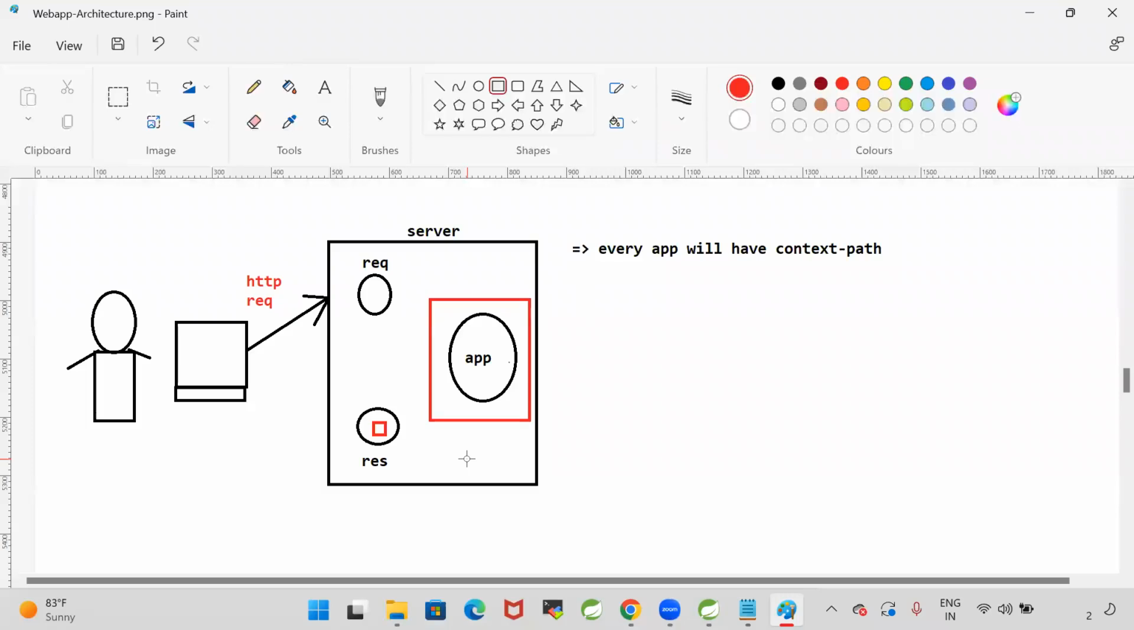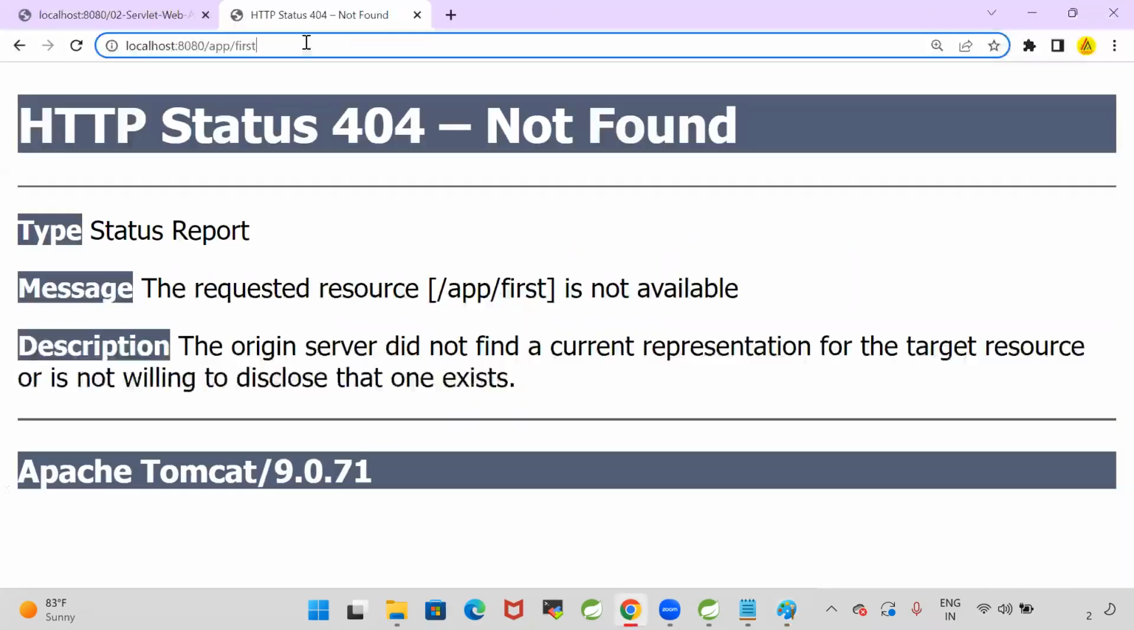Whatever the response is there, whether it is a success response or a client or server failure response, the server will store the data into this response object. Request object is available, response object is available. After storing the error response into the response object, the server will send the response back to the client. That response we are able to see on the browser.